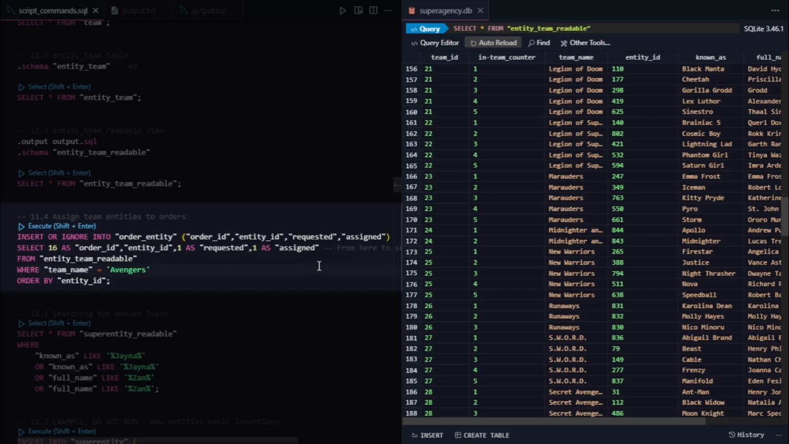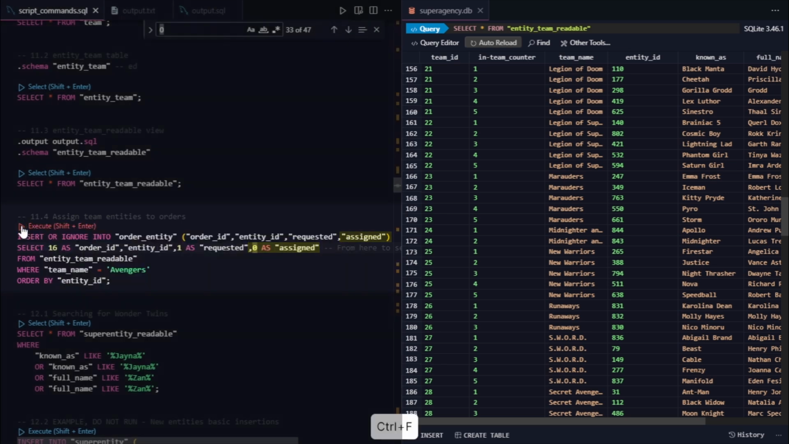So full or partial teams could be requested by a client or offered by the company. The dynamic is similar to when searching for and assigning individual superentities but using the teams table. We could, for example, assign an order to an entire team or add an entire team as candidates and then decide which of its members to assign to the order.